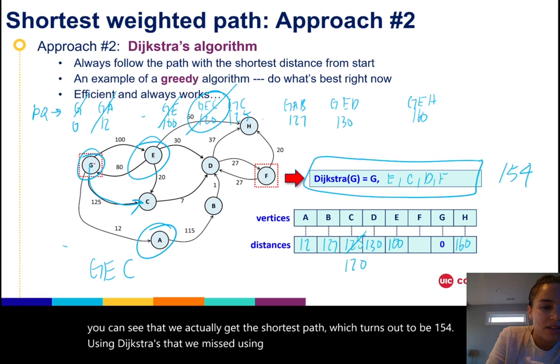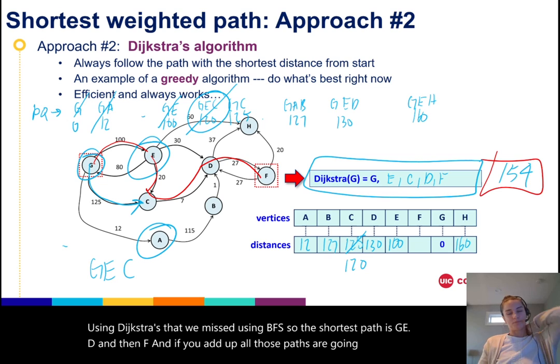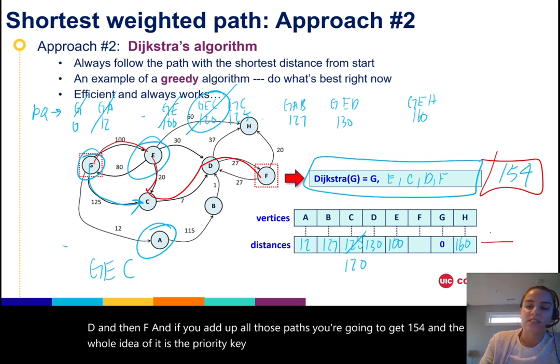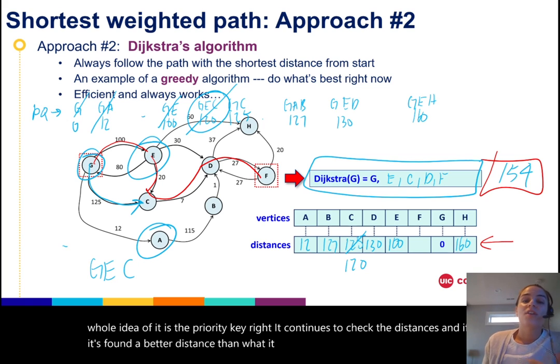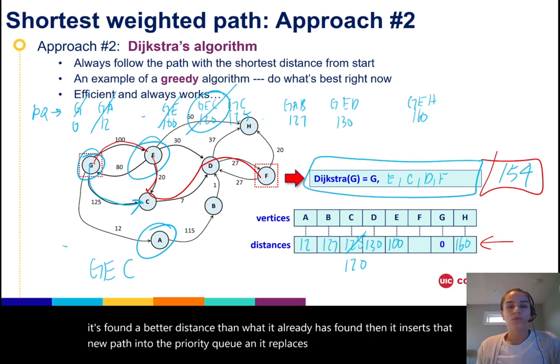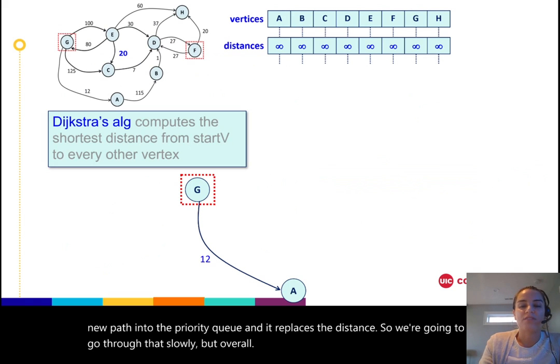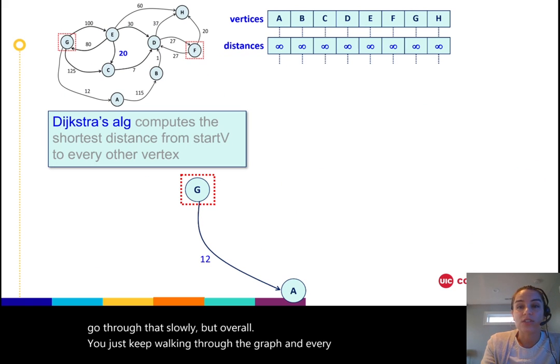So the shortest path is GE, C, D, and then F. And if you add up all those paths, you're going to get 154. And the whole idea of it is the priority queue, right? It continues to check the distances, and if it's found a better distance than what it already has found, then it inserts that new path into the priority queue and it replaces the distance. So we're going to go through that slowly, but overall, you just keep walking through the graph, and every time you find a new distance, you're going to replace it.